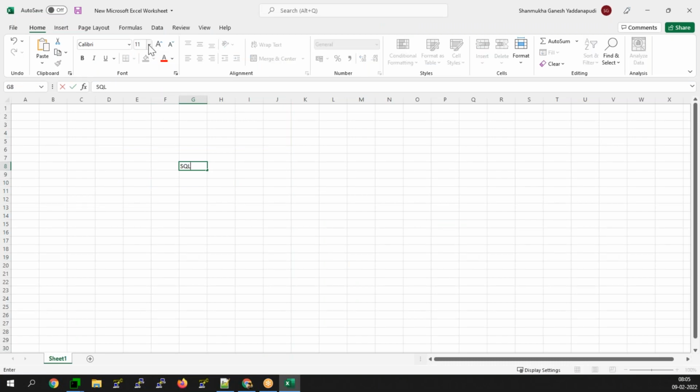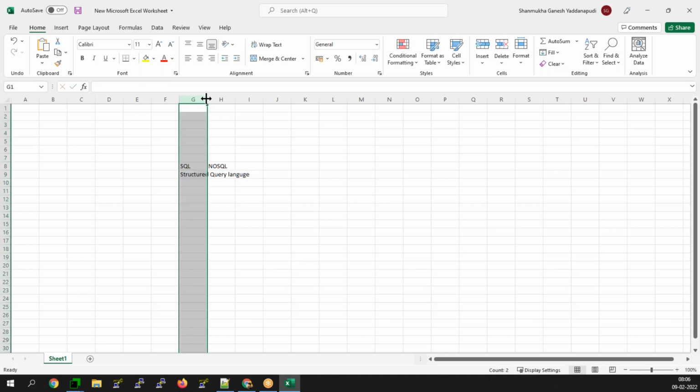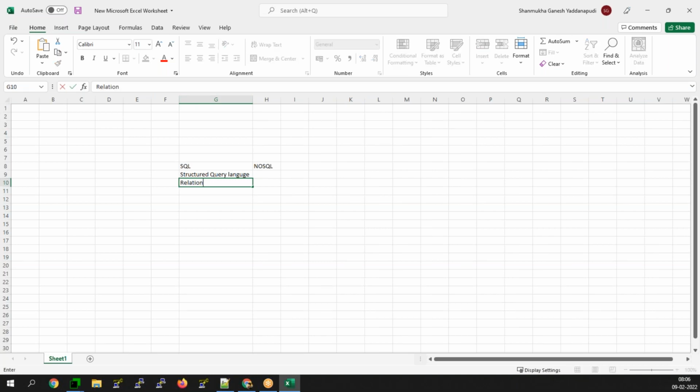SQL, you call this a structured query language. This is also known as relational databases. People also call it SQL, and they pronounce it as SQL. So this is one main important thing.